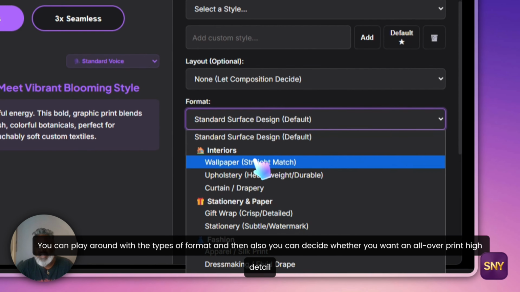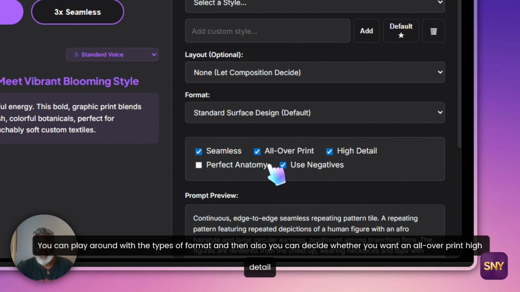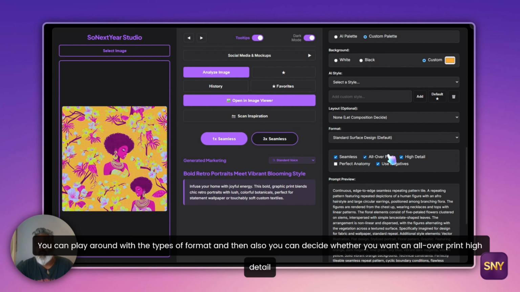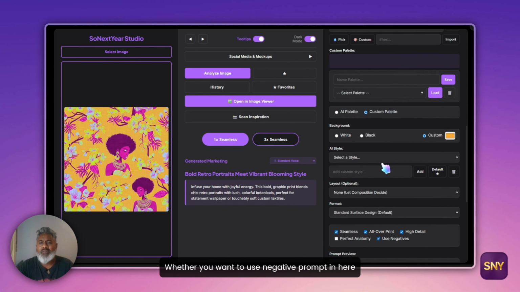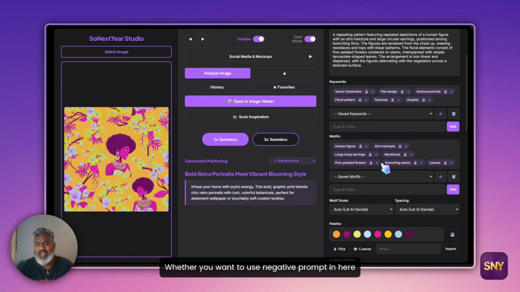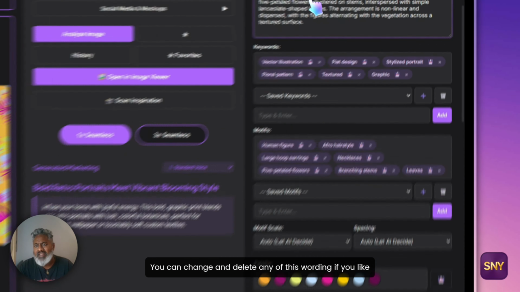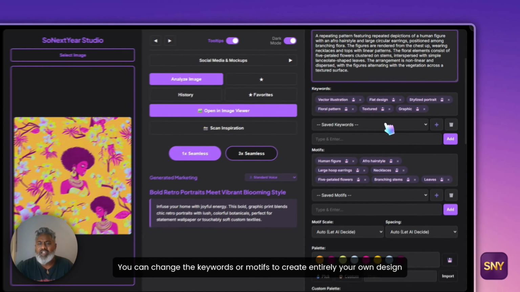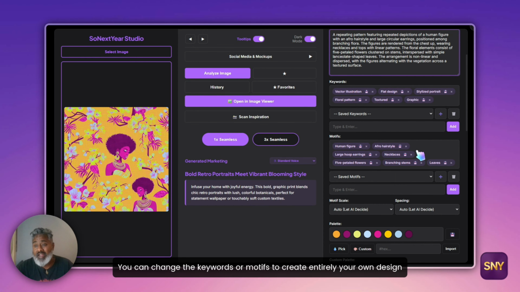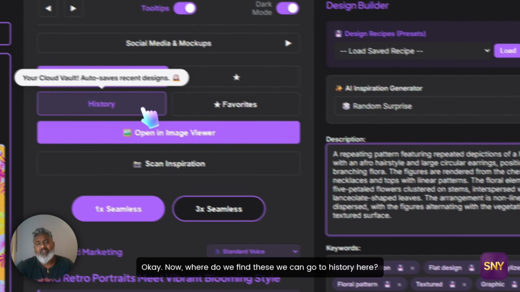You can play around with the types of format. And then also you can decide whether you want an all-over print, high detail, whether you want to use negative prompts in here. You can change and delete any of this wording if you like. You can change the keywords or motifs to create entirely your own design. Okay, now where do we find these?